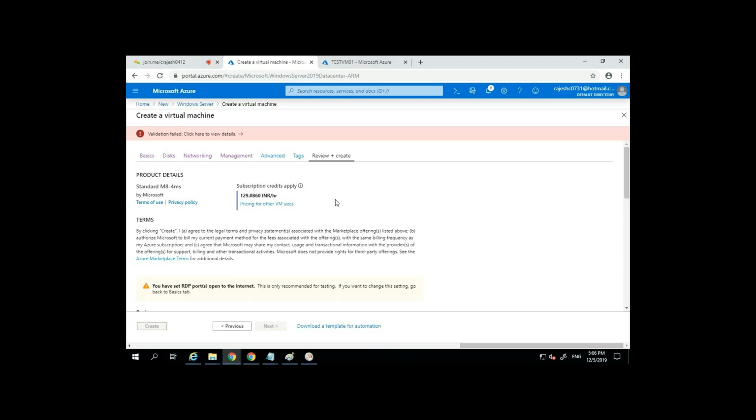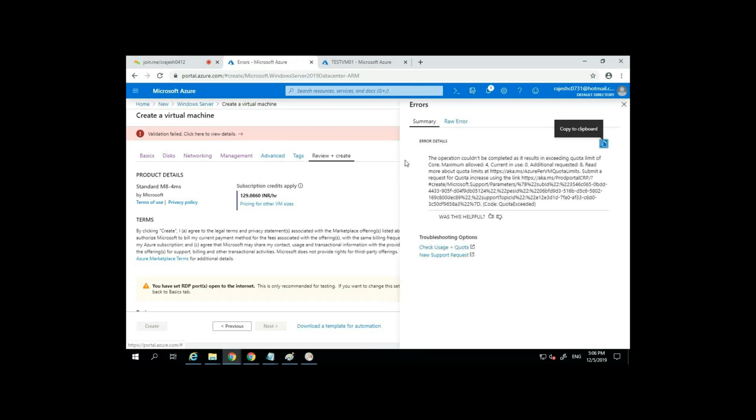Maybe this is a free trial, right? That is the reason we are getting some issues. It says the maximum allowed is only 4 cores, and due to that we are unable to provision a virtual machine. It says maximum allowed 4, current in use 0, additional request is 8. There is a limitation in the free trial, so we cannot create a high-end virtual machine. That is the reason it is failing.